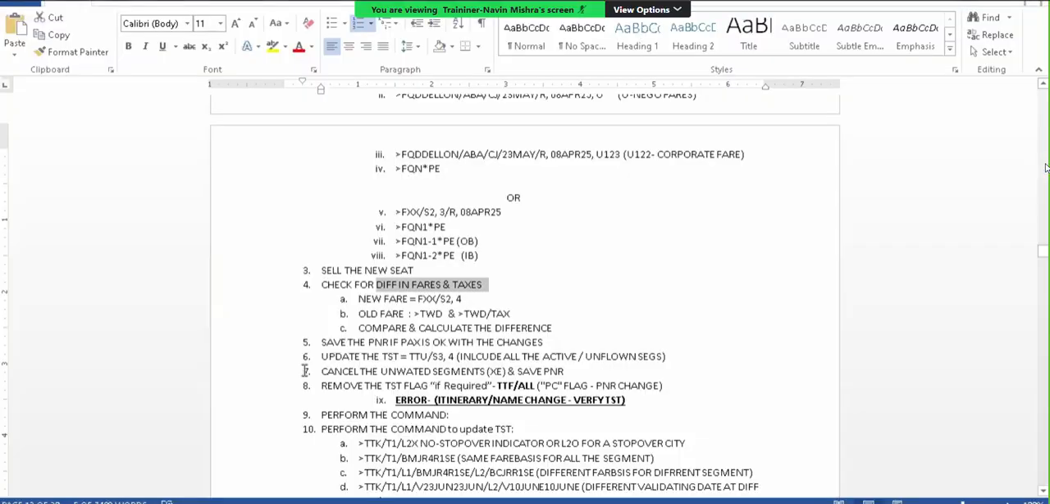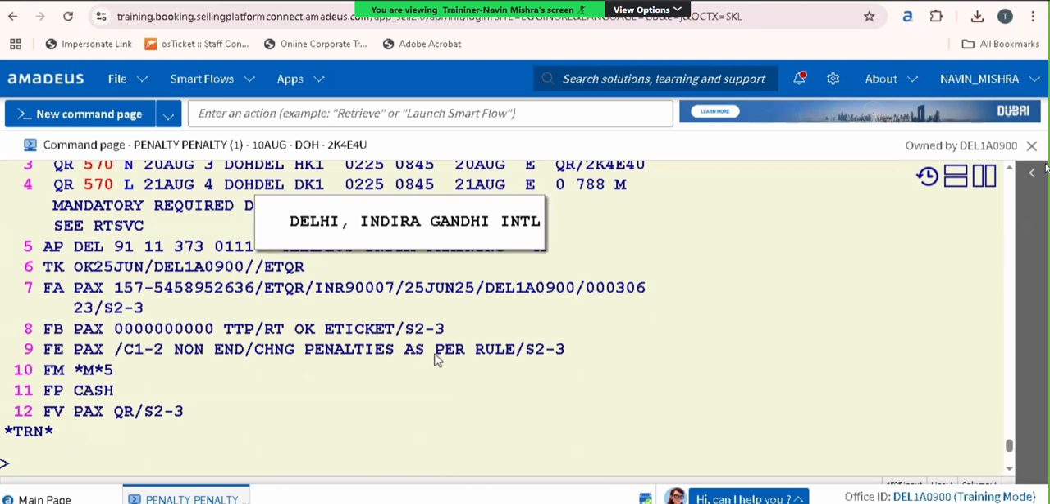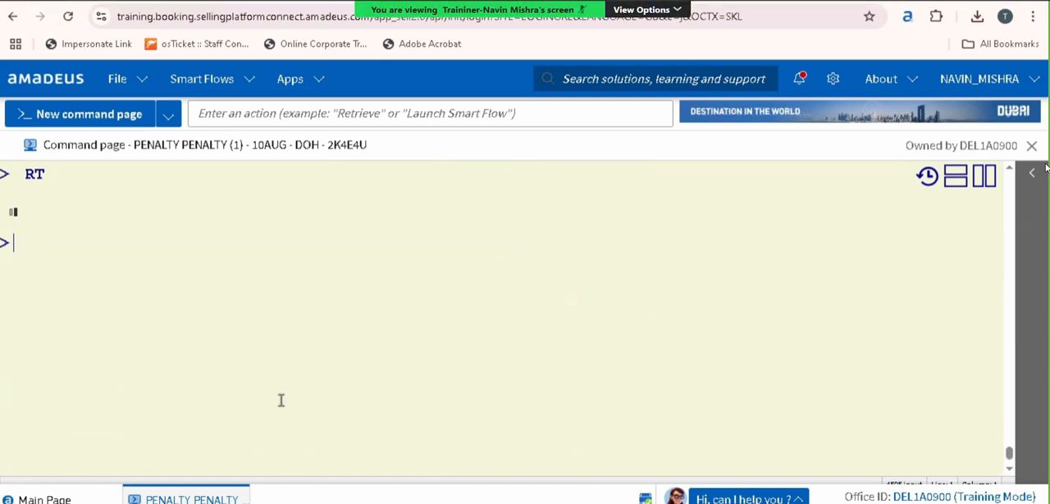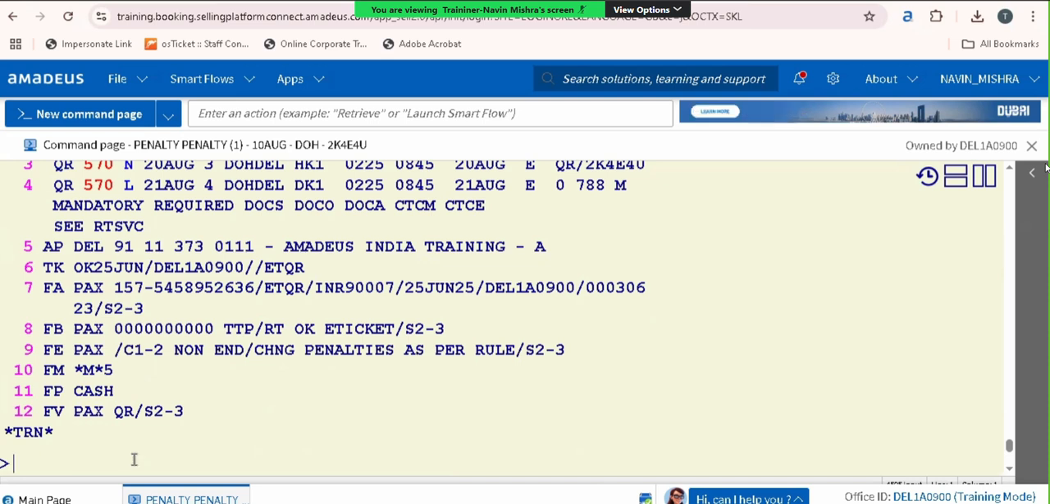Great. Now let's go and talk about the new fare. So how do I get the new fare? Tell me the entire command to get the new fare. Quickly in the chat, waiting for the response, guys. Devendra, one is the name of the passenger. So how can you price with one? Okay, 2 comma 4. Absolutely correct. Let's do FXX slash segment number 2 comma 4.